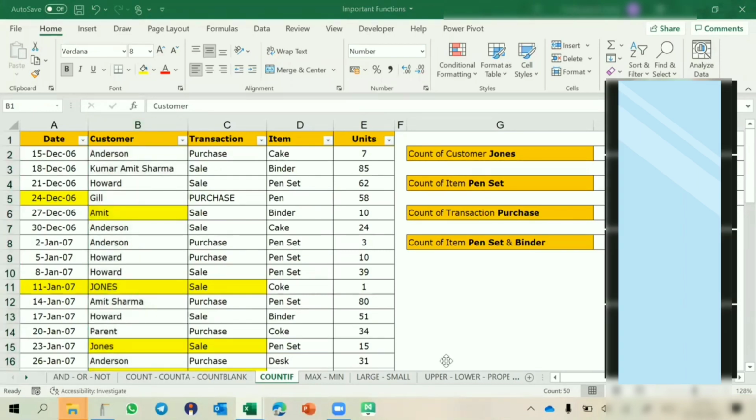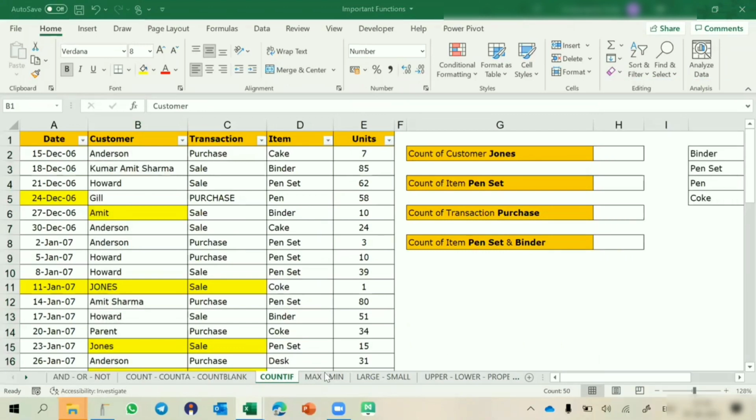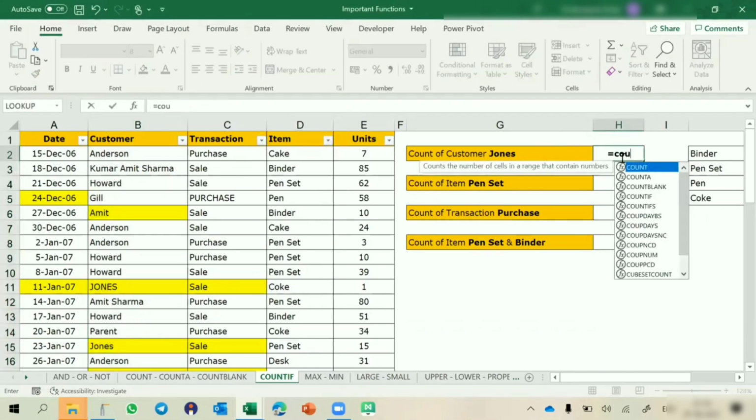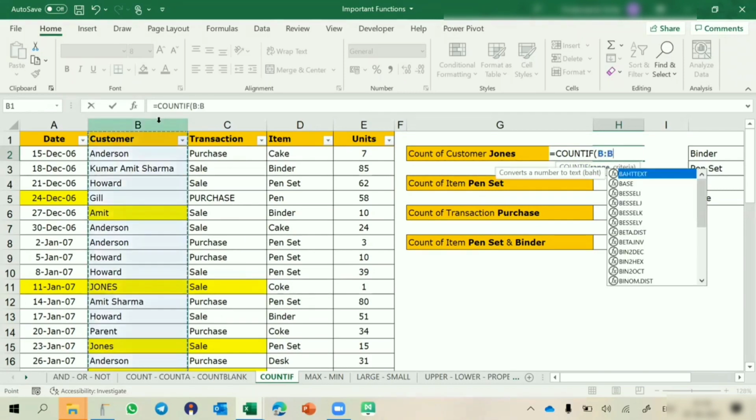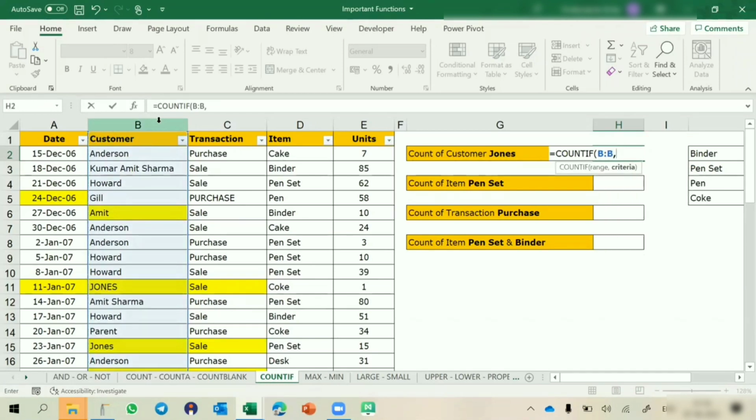So COUNTIF is used to count based upon a certain condition. Conditions के basis पे हम count को कर सकते हैं. Let us see how we can do this. Equals COUNTIF. Now it's asking for 2 parameters. First is the range, which is where we want to get the count. So this is the customer field. Comma. It's asking for the criteria. So we can write Johns like this.